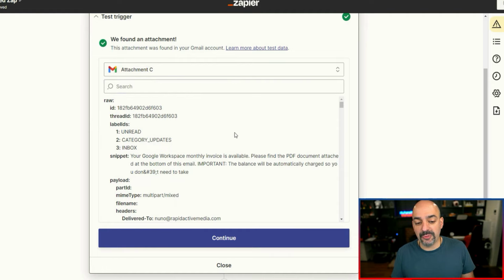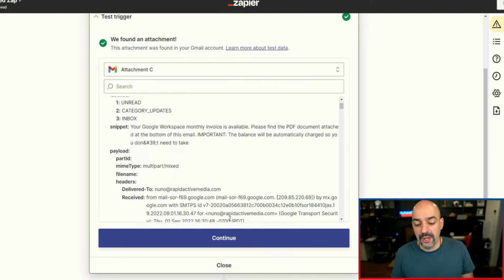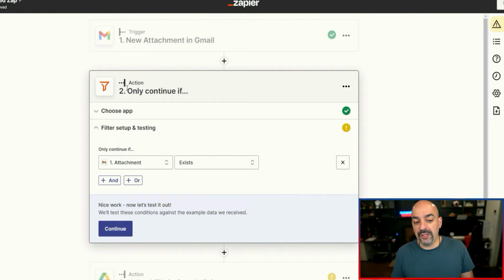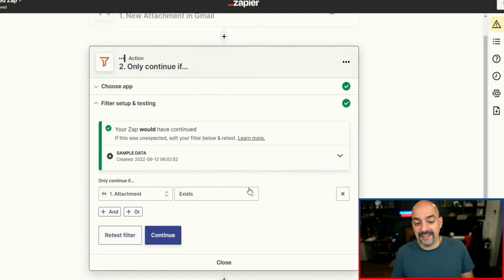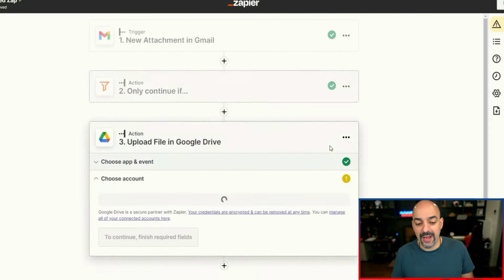I got my first attachment, which is basically the invoice from Google. So I'm going to go ahead and hit continue. What it's going to do is only continue if the attachment exists. So let's see if it tested it out. And it does. See, it would have continued. Now I'm going to go ahead and hit continue.